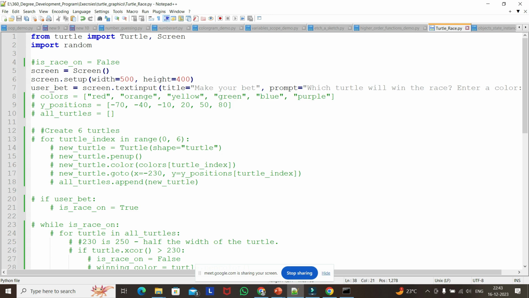Now we are defining some colors. So colors: red, orange, yellow, green, blue, purple. You can give whatever colors you require. We are creating 6 turtles, that's why we have taken 6 colors.